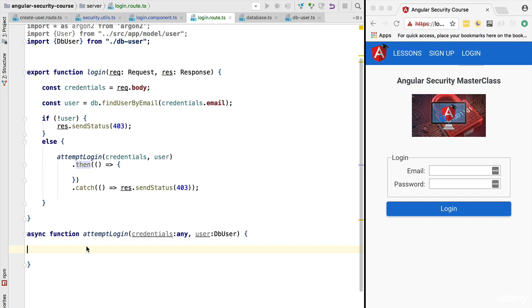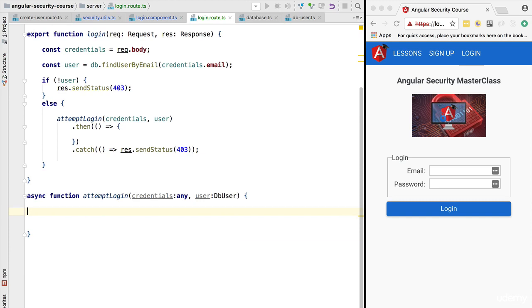In this lesson we're going to conclude the implementation of the login functionality. At the end of this lesson you will have a complete solution for user management based on stateful session management. We're going to discuss the pros and the cons of this approach at the end of this lesson. Let's then see how we can implement the attempt login function.